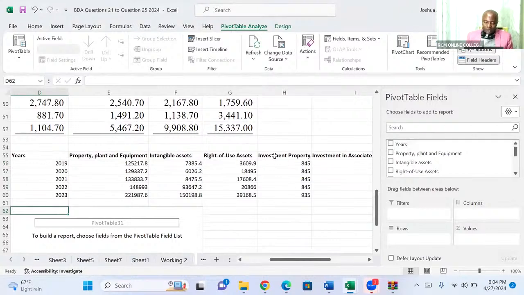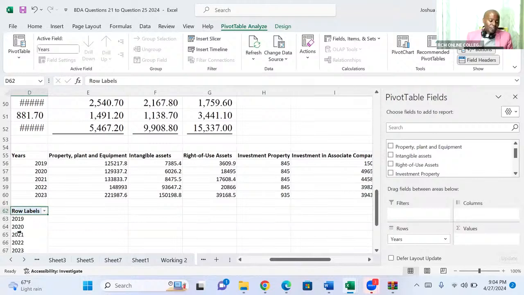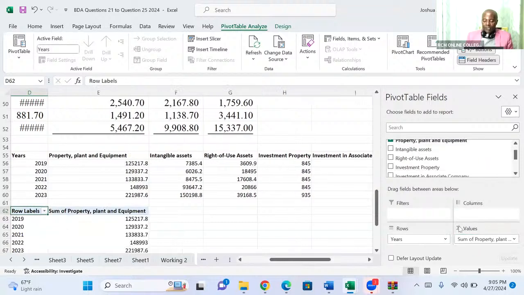So the years, these are row levels. You can see now it's the years row level. But all the others, of course, will go to the valuation because I would want to track the PPE. I want to track the intangible assets. So all the others left, I will come and lump them under values. It's very easy.